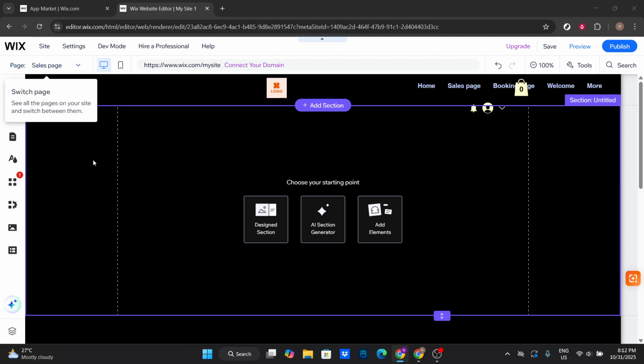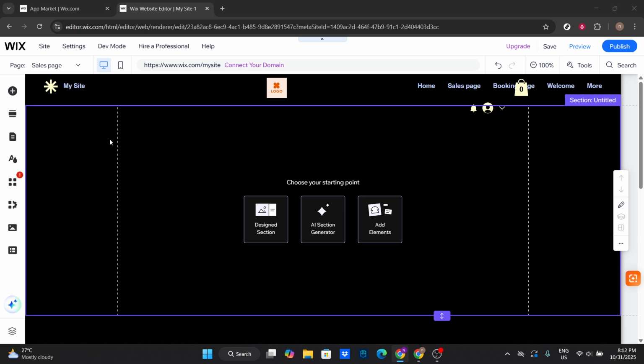First, head over to the Wix website editor. This is where all the magic happens. Once you're on the editor page, take a moment to familiarize yourself with the layout if you aren't already accustomed to it. On the left-hand side, you'll see various options to add and customize elements on your site. This is where we're going to start.